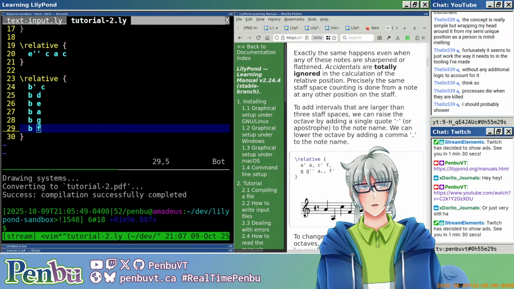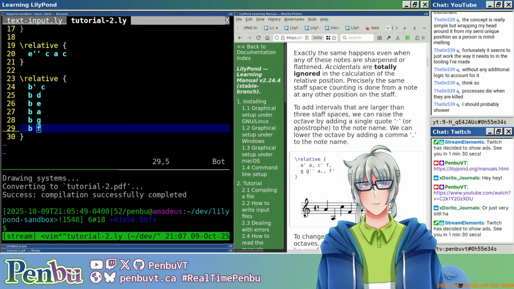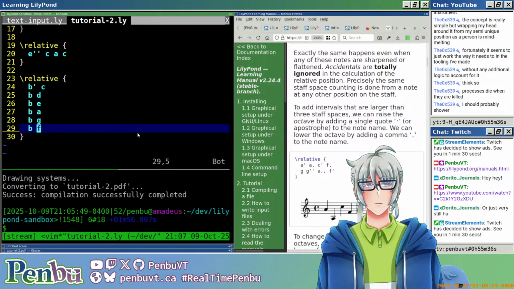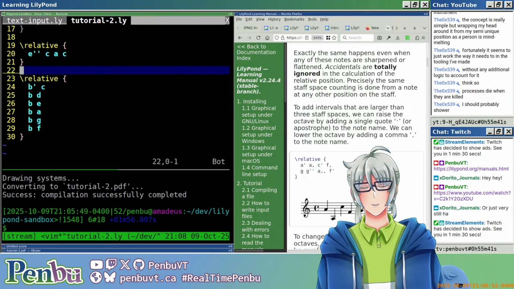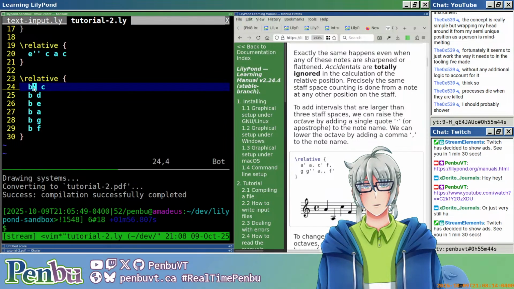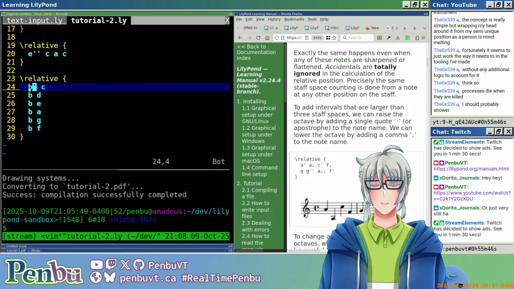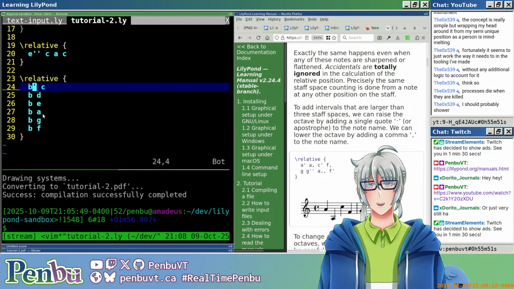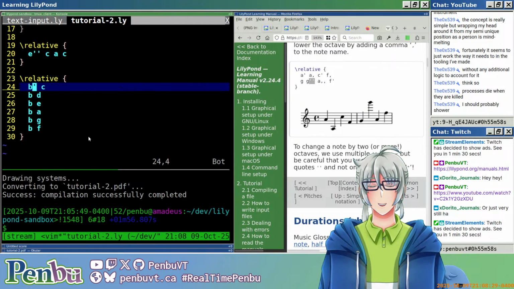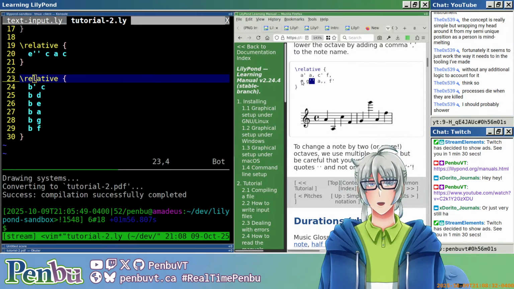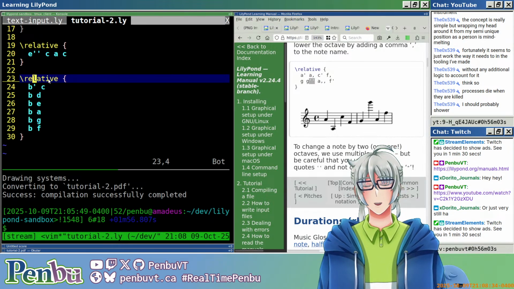To add intervals that are larger than 3 staff spaces, we can raise the octave by adding a single quote or apostrophe to the note name. We can lower the octave by adding a comma to the note name. Okay, so then indeed only the first one is the absolute one, and everything else that follows is relative, where you have the apostrophes as octave raisers, and the commas as octave lowers.